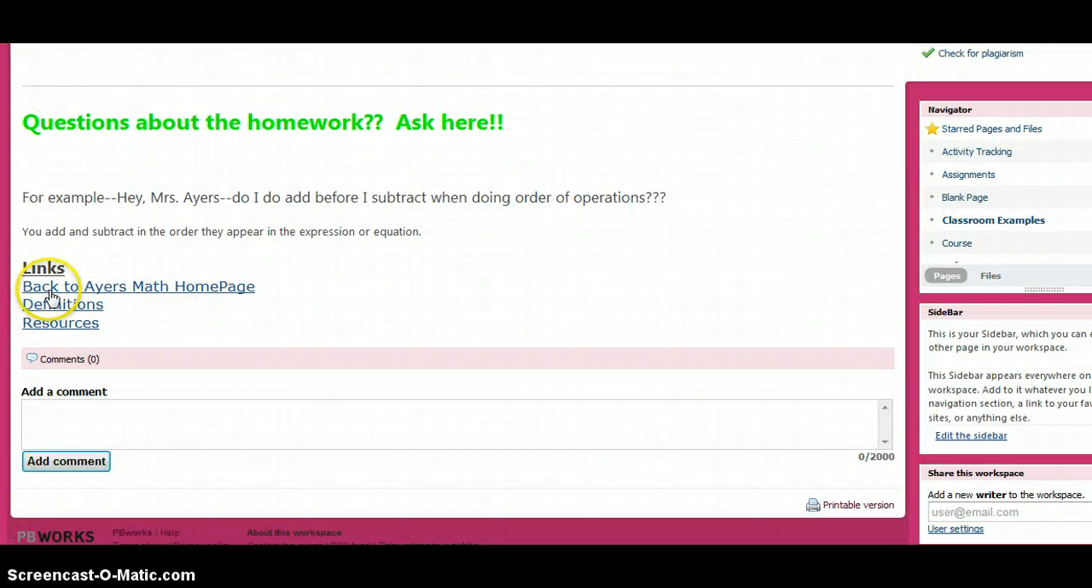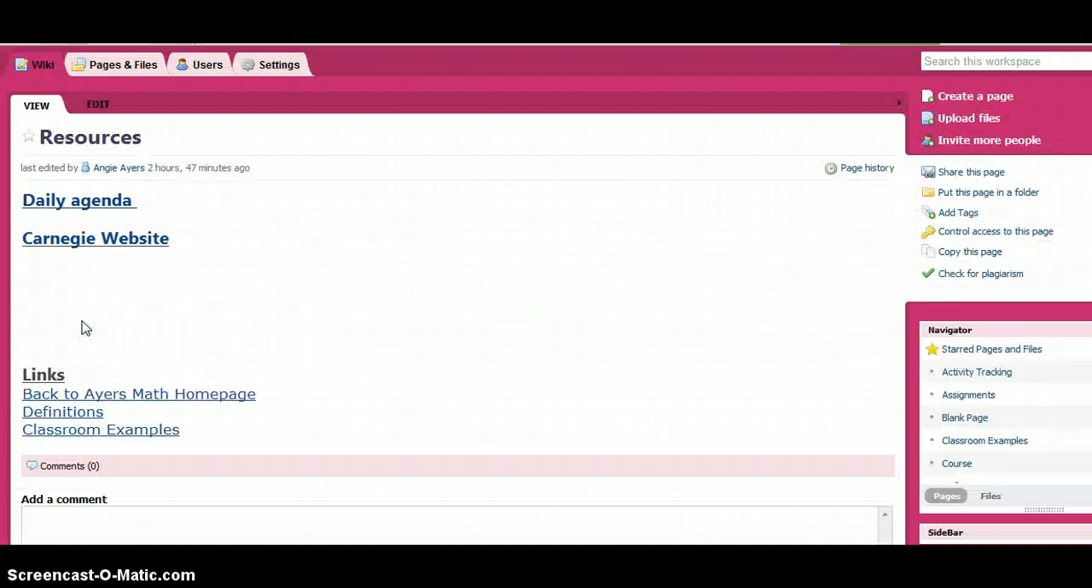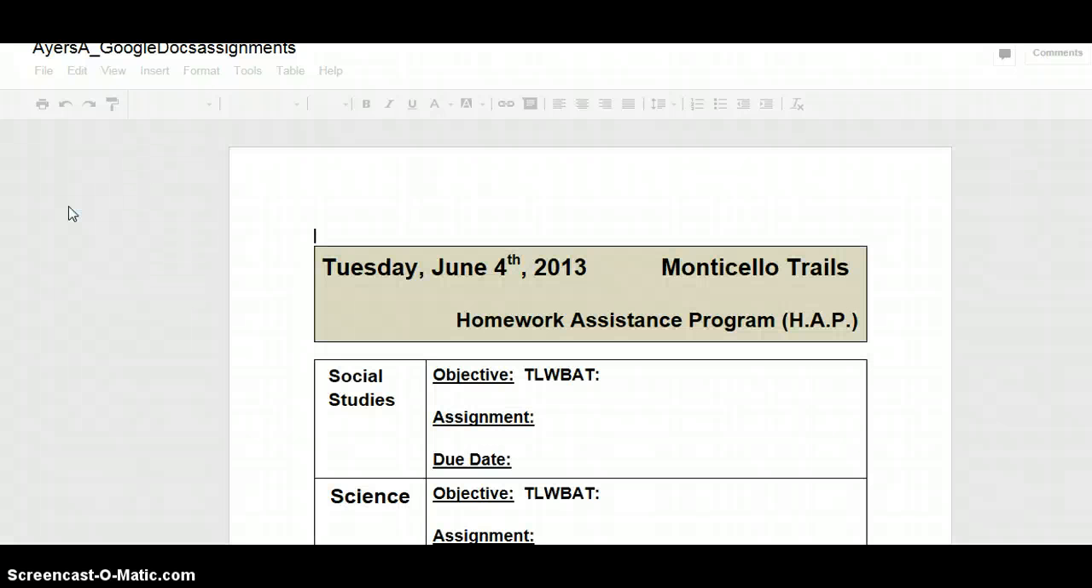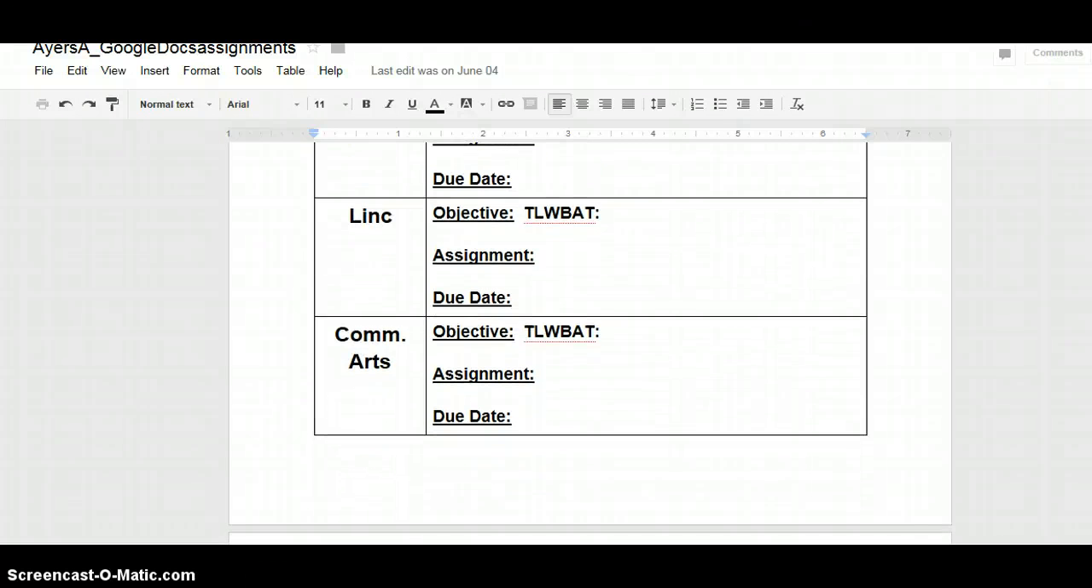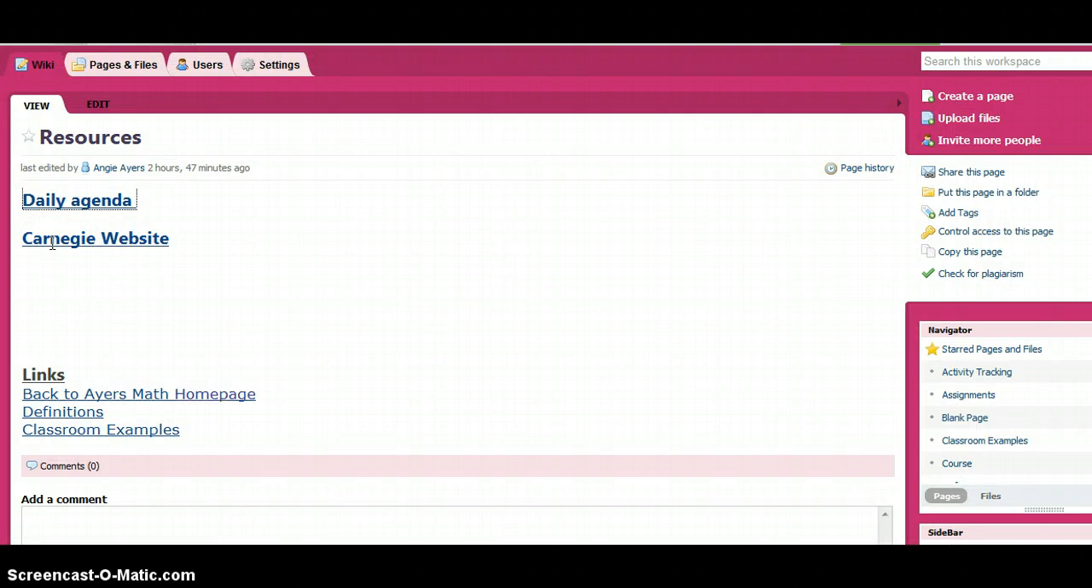Again, note the links to the other pages at the bottom, back to the Ayers Math homepage, definition, and then our classroom resources. Currently, we have the daily agenda. So right here you can see what happened in math today, or any of your classes. Handy for you. There's also this link to the Carnegie homepage for you to access your textbook at home.